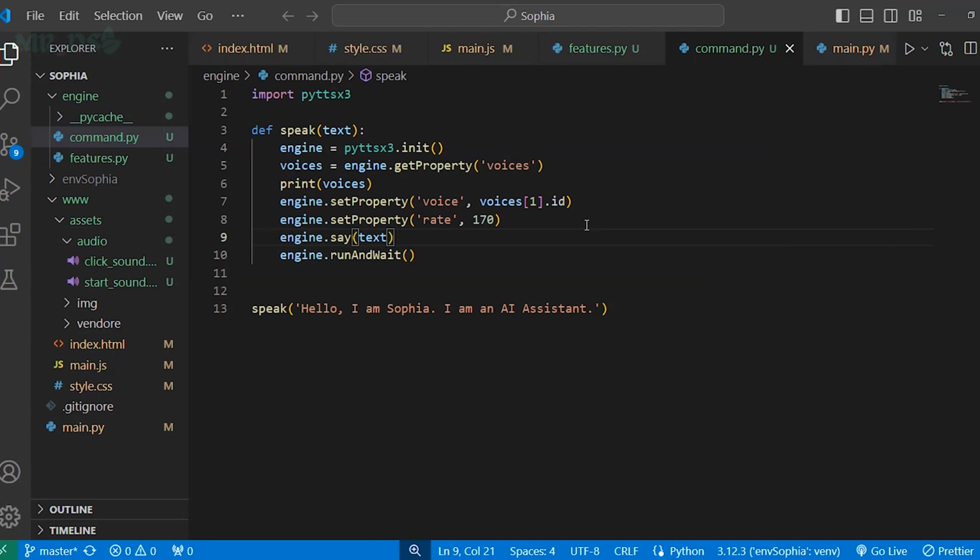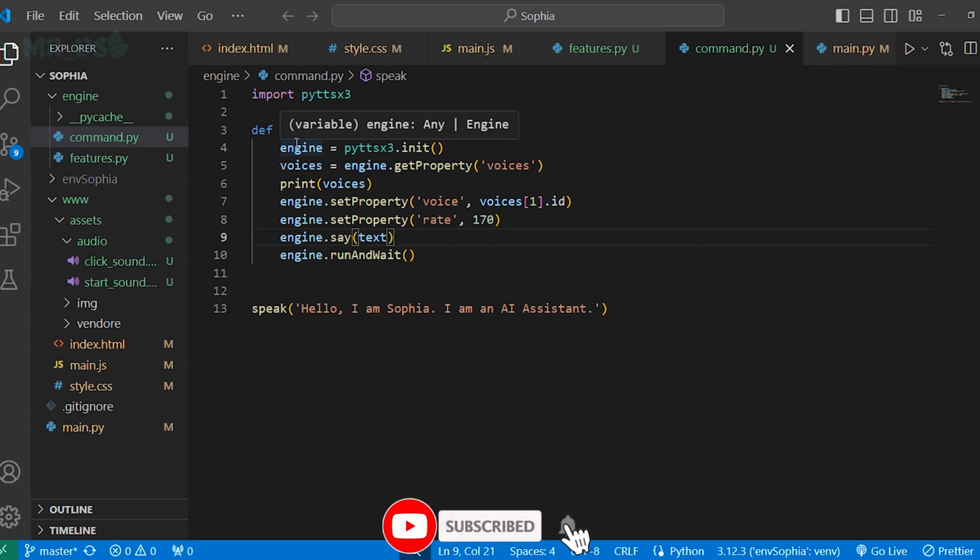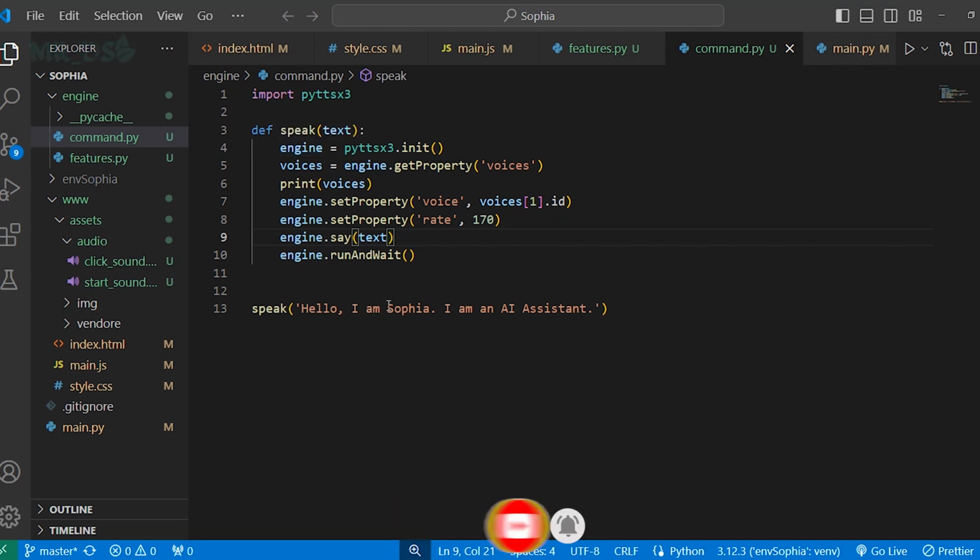In the previous video, we created a speak function for Sophia, allowing her to speak whatever text we provide. For example, I passed a text, "Hello, I am Sophia, I am an AI assistant," and Sophia spoke it out loud. Today, we will create a speech recognition function. This function will allow Sophia to listen to whatever we say, recognize the speech, and then speak it back to us.